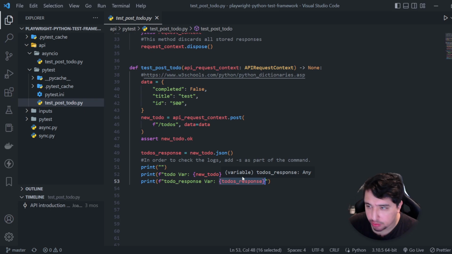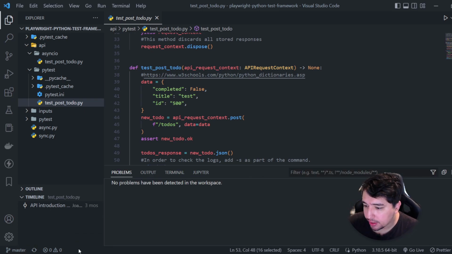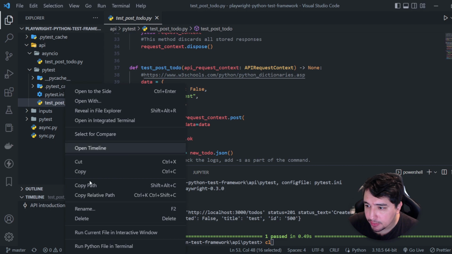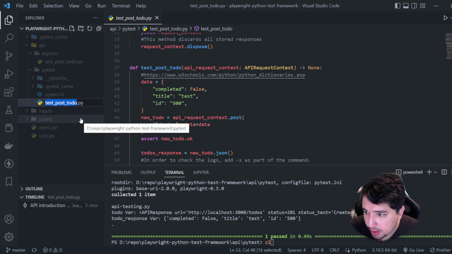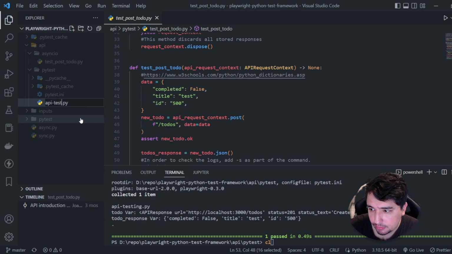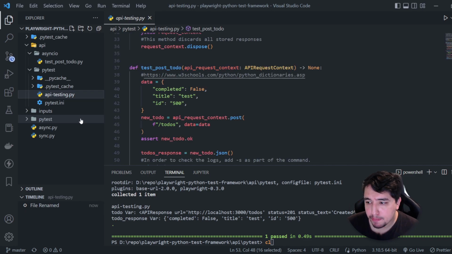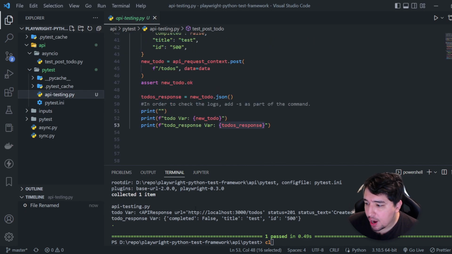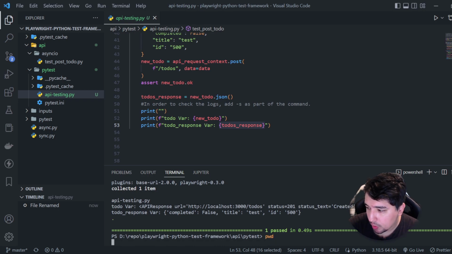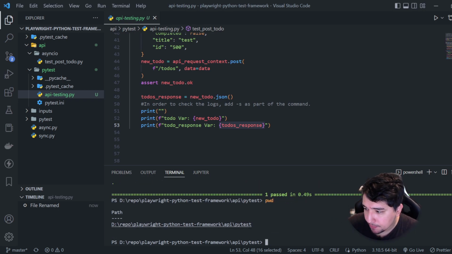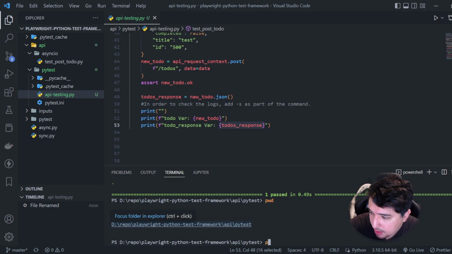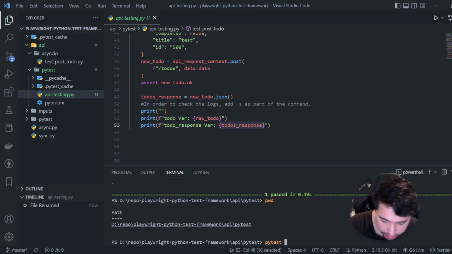I'm gonna run it to show you how it works, right? So I'm gonna come here to my terminal. I want to rename this test to API testing.py, okay? And now I can go ahead and open the folder where I have my API testing example, right? And I just have to run the command pytest and the name, which is API testing.py.